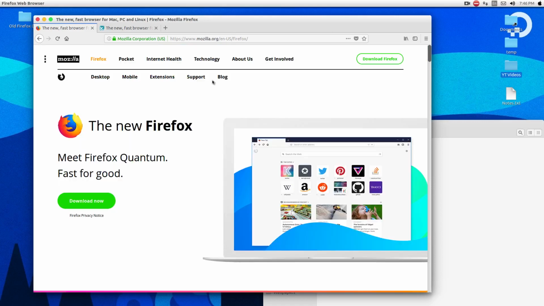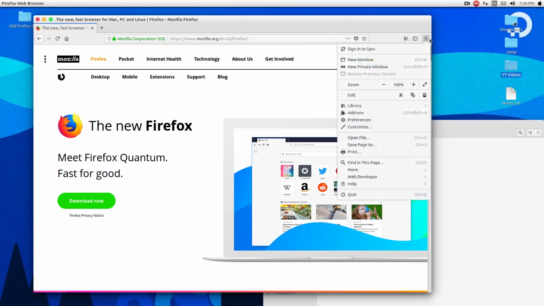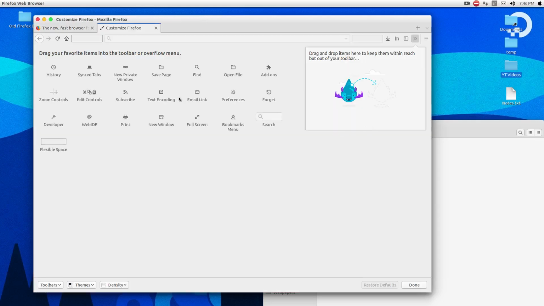The next feature I want to show you is not really a feature, but more about the customization. You can actually add a couple of buttons here to the toolbar if you want to reach a new private window easily. You can just grab it up here and pick preferences, whatever you want. You can just drag and drop.